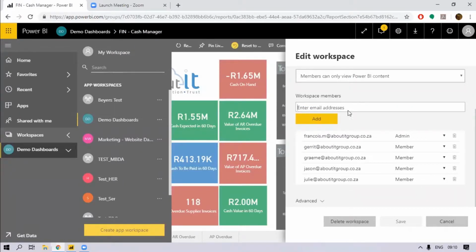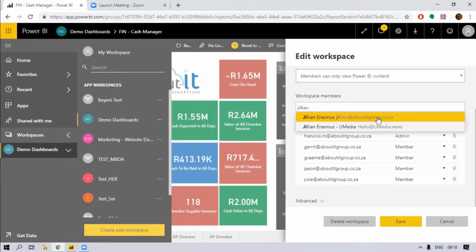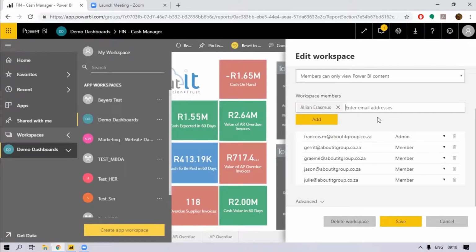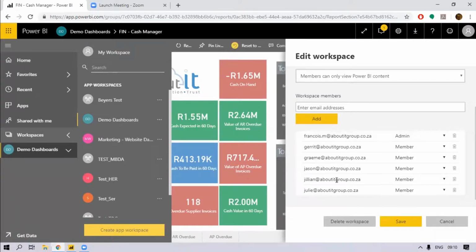As you can see, Jillian is not included here, so I'm going to add Jillian to this workspace now. You can search for her, and it will go through your whole directory or your Office 365 environment, and it will pick up her name. And then there she is, and then I can say add. Once she's added, I can decide what she is in terms of rights. Is she an admin like me or just a member? She's just a member. We refer to the member as intermediate rights.